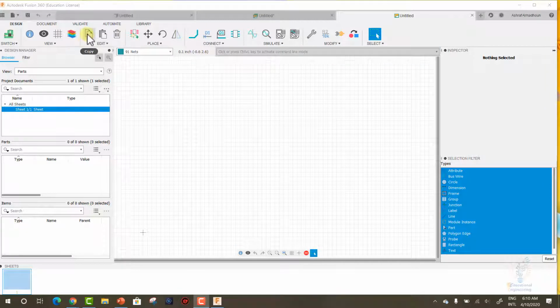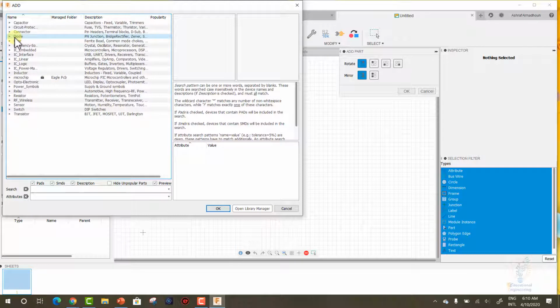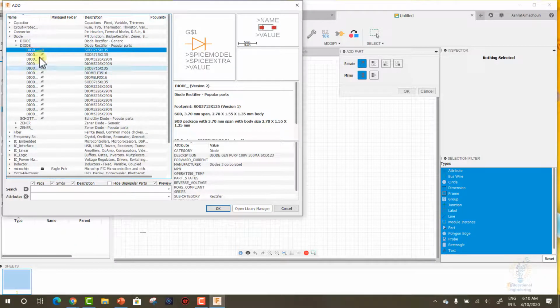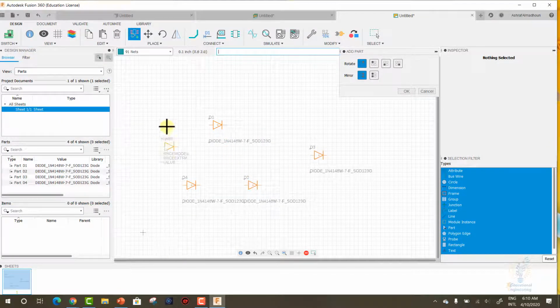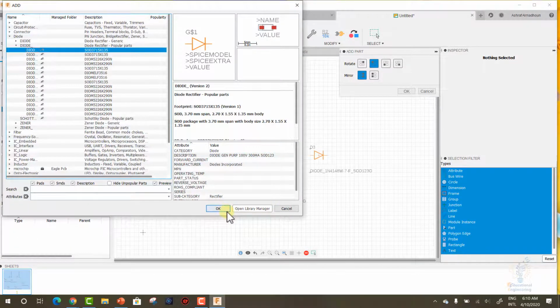Now you can use this to copy, and this to paste, and this to delete different items. This is the add parts icon. You can click on it and start adding different elements and parts. You can drag a diode, double click, and you can add that diode. We will talk about that in a minute. Click OK.